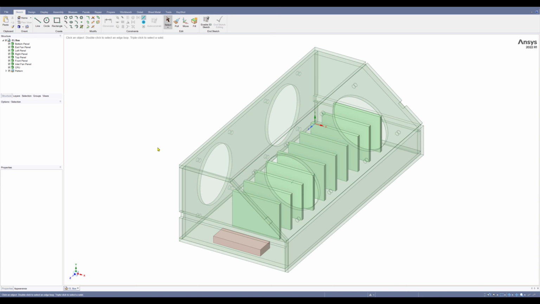In the previous session, we created our geometry inside SpaceClaim, and in this session, part 2 of this course, I will show you how we can extract the volume inside this enclosure via the DesignModeler. So without any further delay, let's get started.